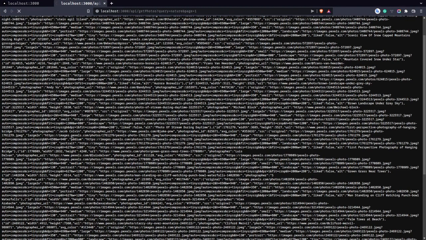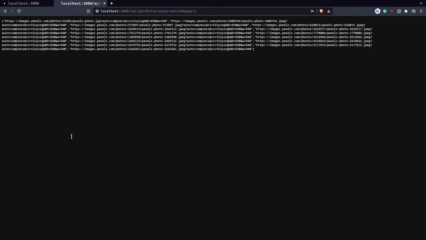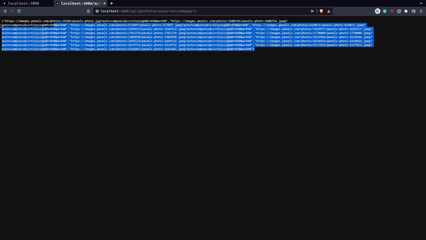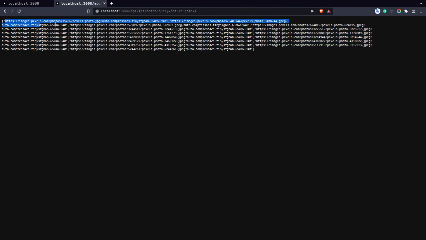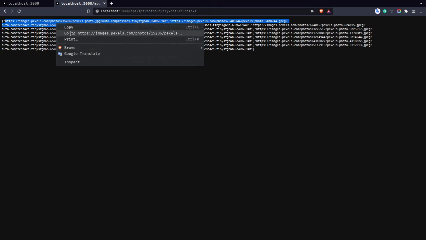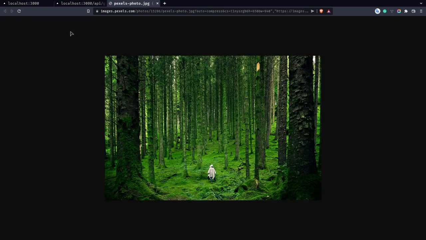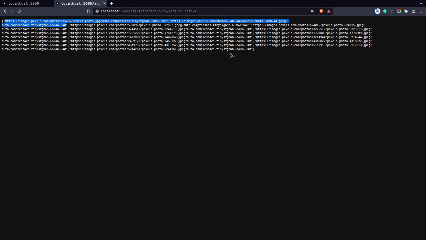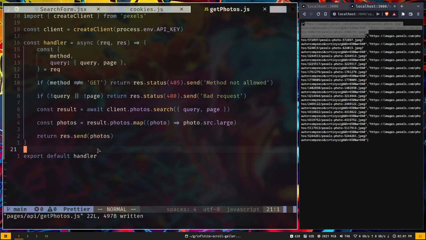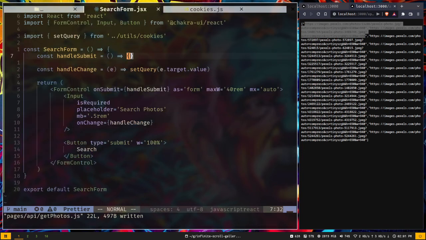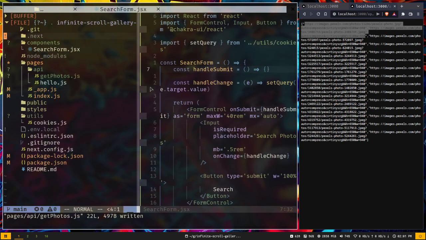So let's see if it works or not. Let's refresh this page, and you can see we have an array of links. And if I go to one of these links, I should see an image, and you can see we have an image. Okay, so we're gonna use this URL to display images on the front end. So our API route is done. So let's close these files, this cookies file, and let's create a file in the utils directory.